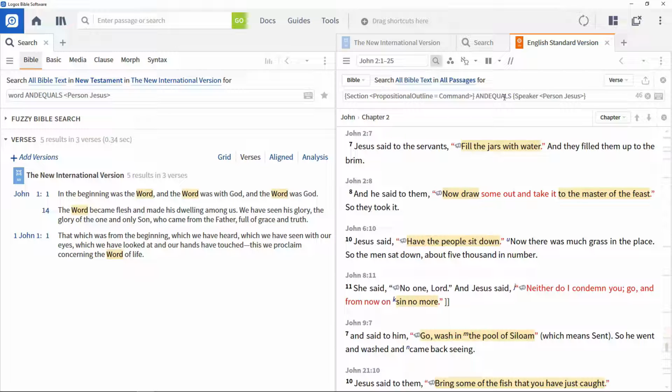So the AND=equals operator is a really good way of finding places where two different kinds of data overlap. And there are a range of training videos that explore different search operators. Please have a look at them to enhance your search capability within Logos.